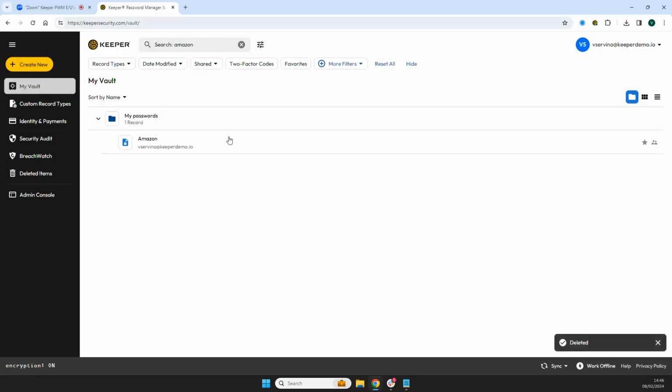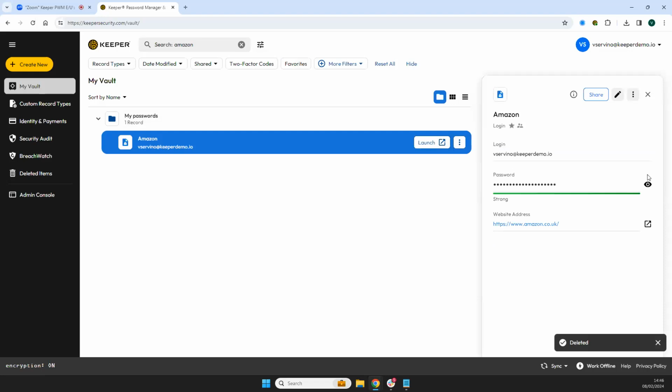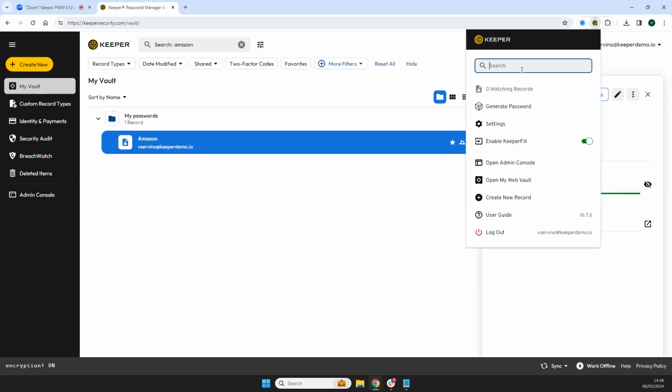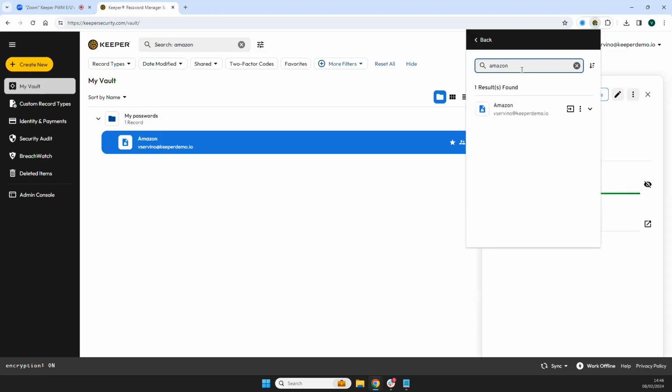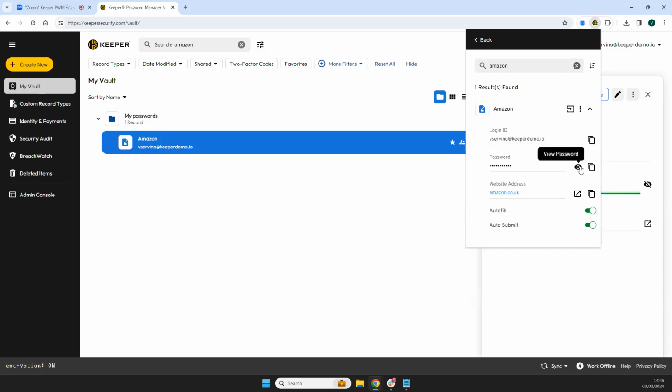Okay, so I can see here my Amazon record. So this is my password for Amazon. It's a real Amazon account, so this is a real password, but it's a test environment anyway. When using the browser extension, you can also search for specific records. So you can see here my Amazon account.